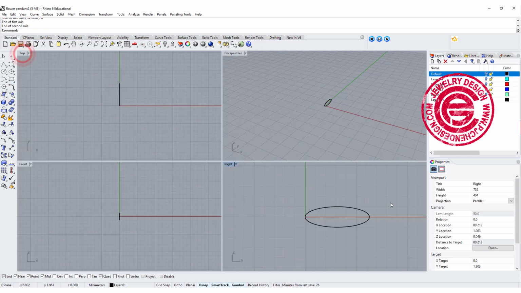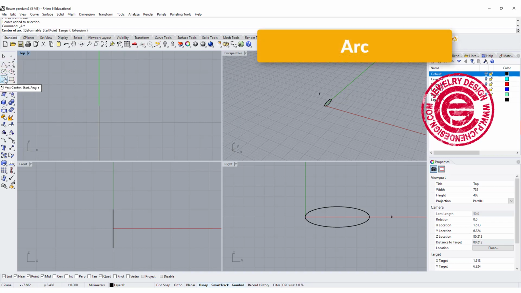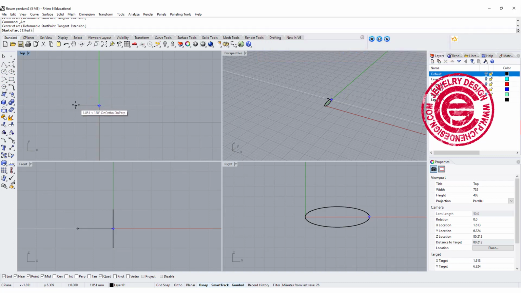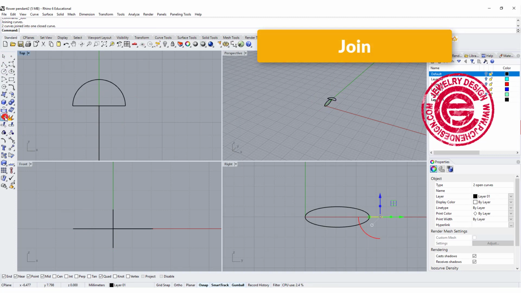And then the second thing is we need to create a cross section. So that's coming into the top view, and I like to create a half round. So using the arc, snapping into here, for whatever size you want from the top, and draw a straight line linking those two. And let's join them together.